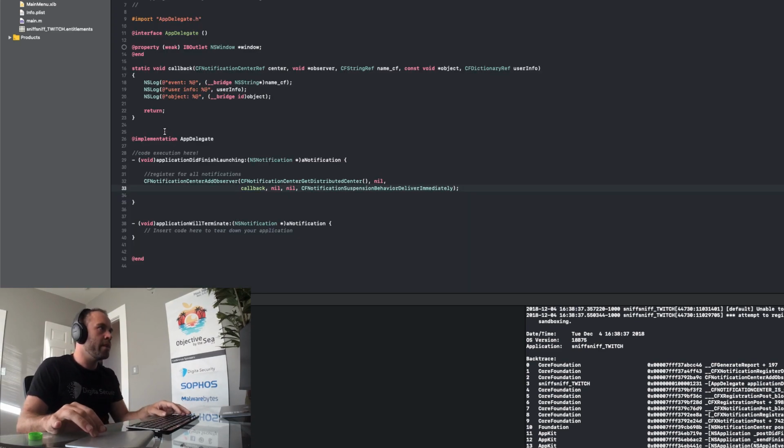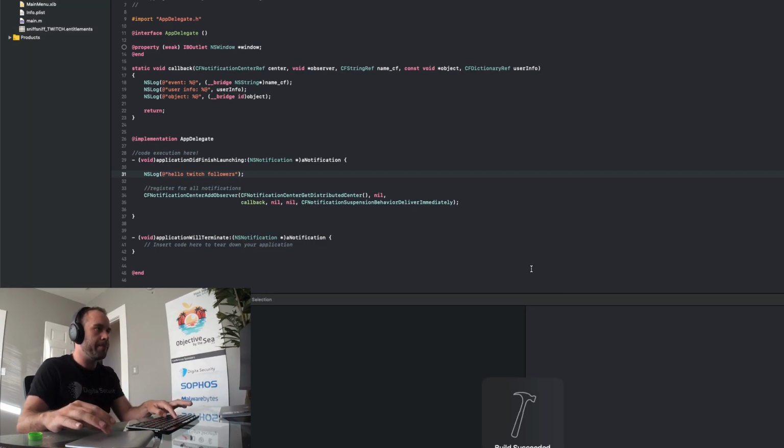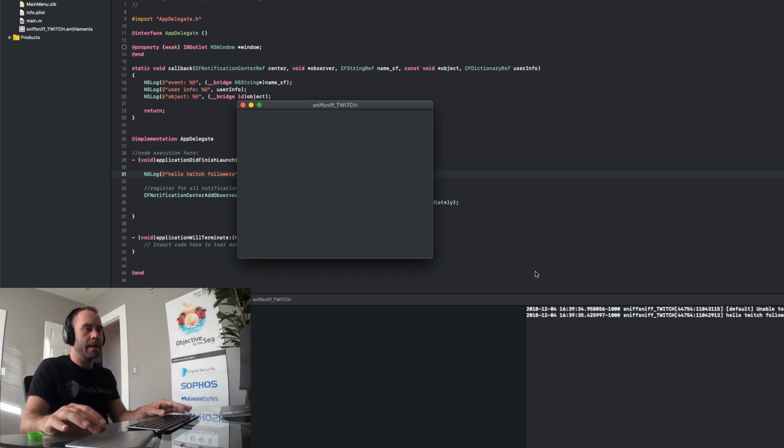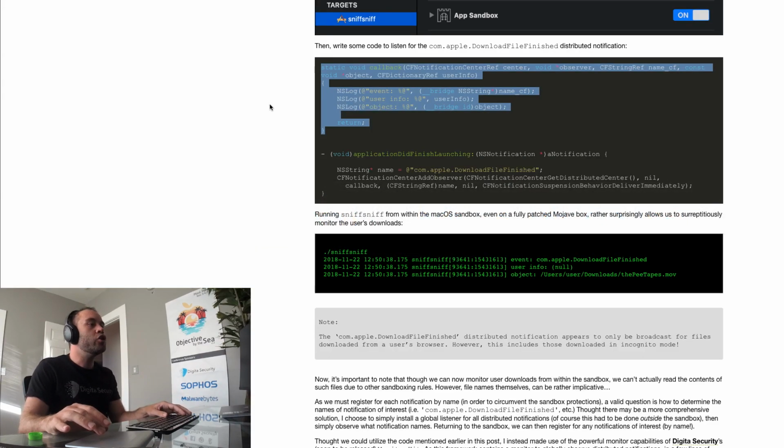We're going to run this application again. And let me at least put a little log message in here to show hello Twitch followers. And this has to be an Objective-C string. Okay, so we're going to run this again. Again, I've turned off sandboxing, so this is running outside the sandbox. We can see, okay, it says hello, we've registered for notifications, and now we need to do something that triggers a notification.